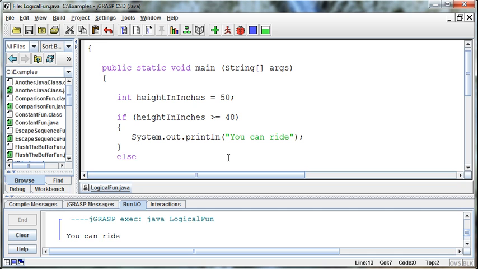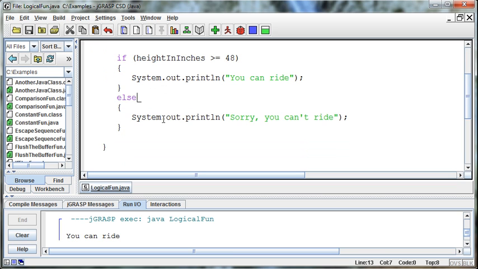Well, what about the other restriction? What if you're too tall? If you're over, let's say, I don't know what, 7 feet tall, you can't ride the ride. It's not built for you. And so we have to have another condition on this. Now, how do we do that? Let's think about it for a minute.